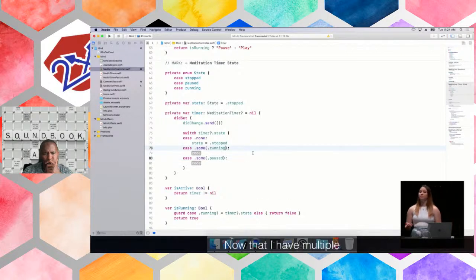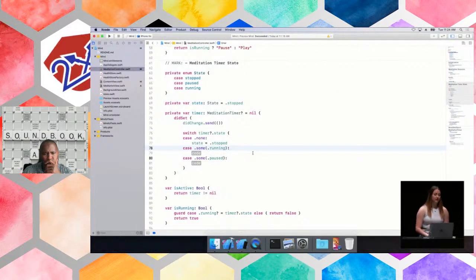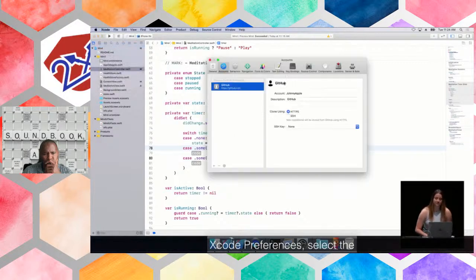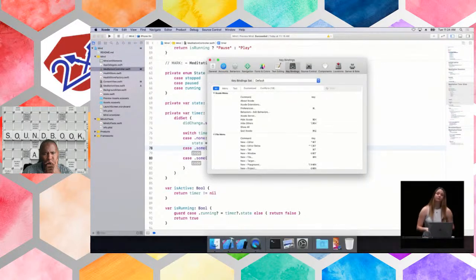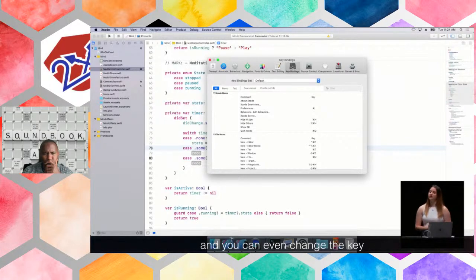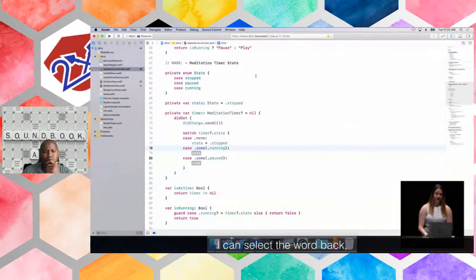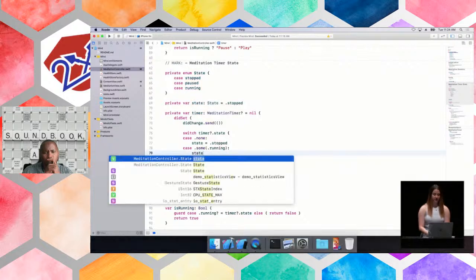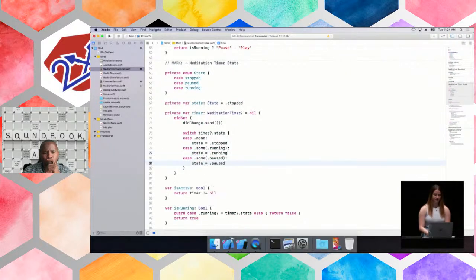Now that I have multiple insertion points, I can perform any command, and that command will act on each of my insertion points. To see all of the commands that are available, you can go to the Xcode preferences, select the key bindings tab, and here you can see all of the commands and their key bindings, and you can even change the key binding to be whatever you like. So I'll show you a few now. I can select word back, copy, jump to next placeholder, type, and paste. And now we're done.